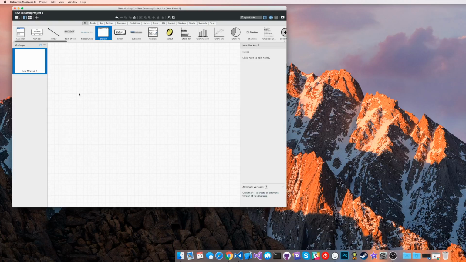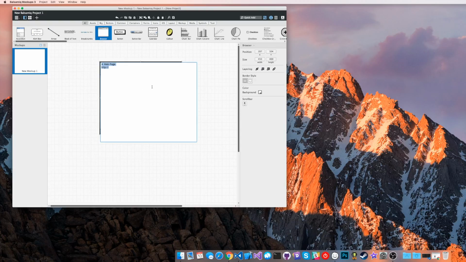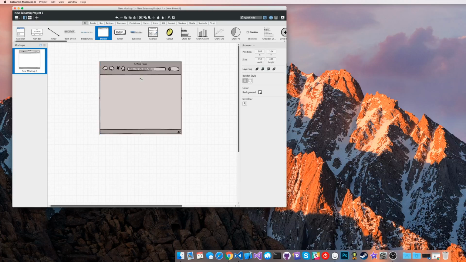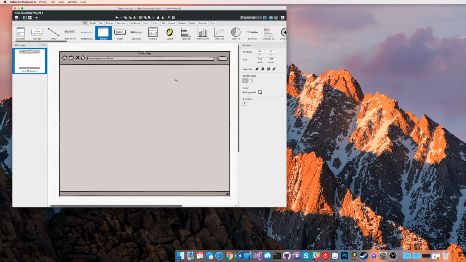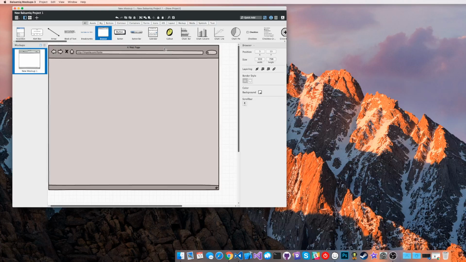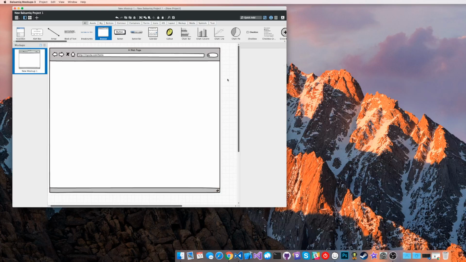So we'll pull a browser in here. We'll set this to mysite.com/fonts or something, I don't know. So we have this nice little screen layout here, and once again, just straight from the get-go, it looks like a mock-up, but it doesn't necessarily have to.